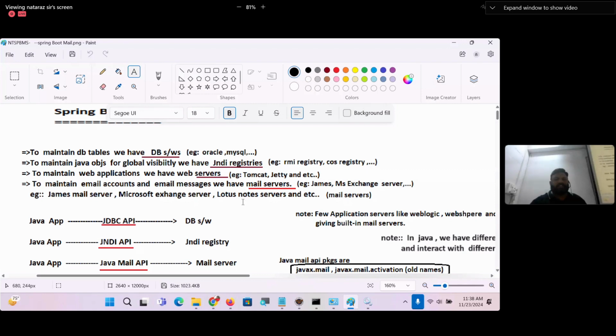So have a look at this. A Java application uses JDBC API to locate and interact with what? Database software. A Java application uses JNDI API to locate and interact with what? The JNDI registry. What is the use of a JNDI registry? Can I give one more small example? I have a Java-based object whose services can be invoked from remote places. That means I have a distributed application.